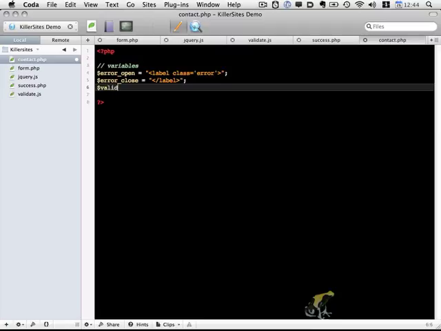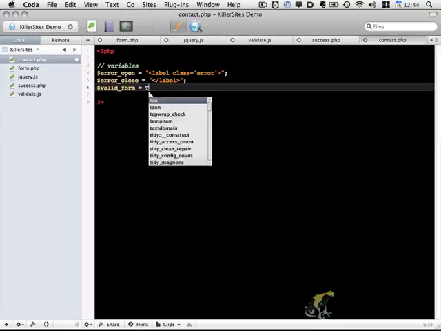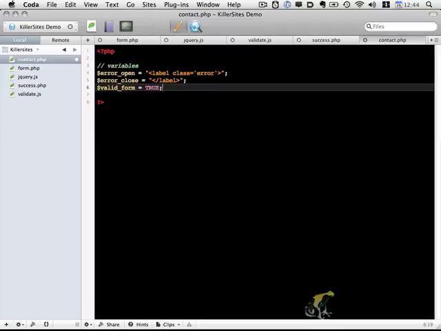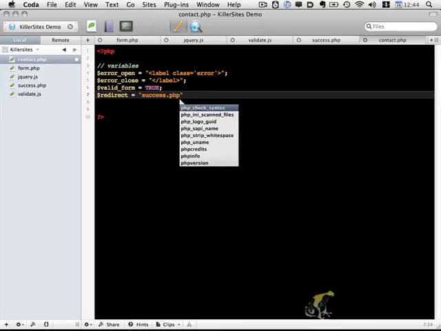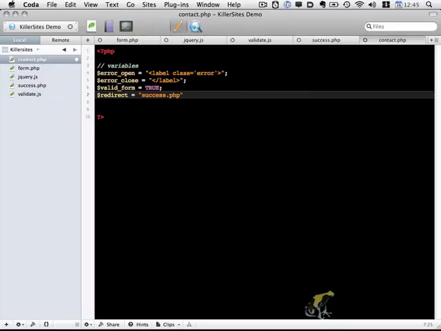And then we have a couple more variables that I want to set. I want to set a valid form. This will be a Boolean. I'm going to set it to true to start with. And then also a redirect variable. And this is going to hold where we want this form to redirect to if it's submitted successfully. In our case, I've got a success page set up. So I'm going to set it up to go to success.php.